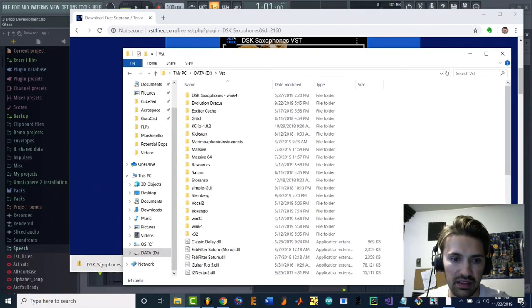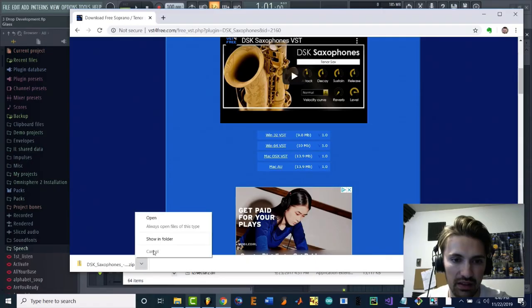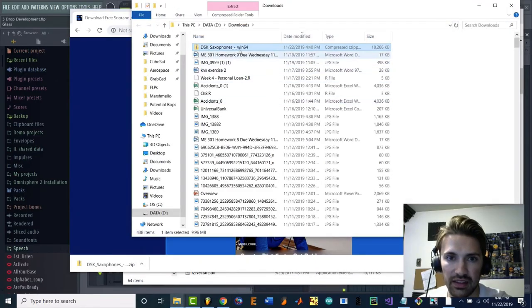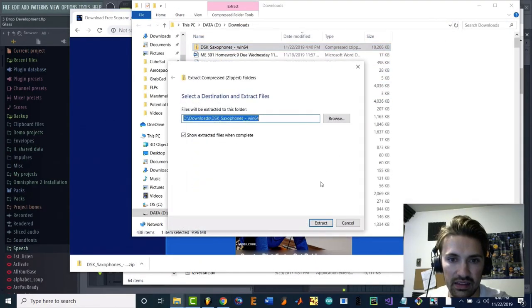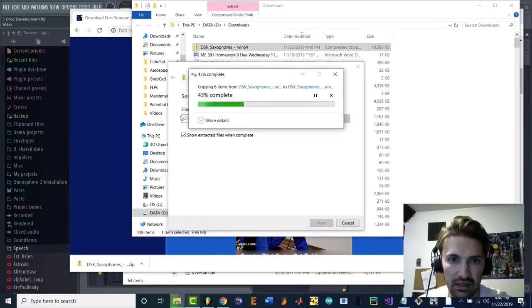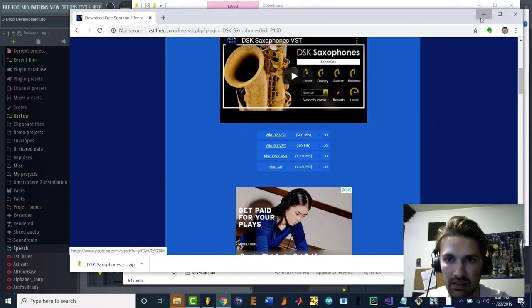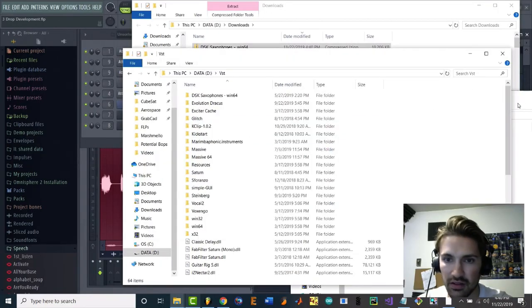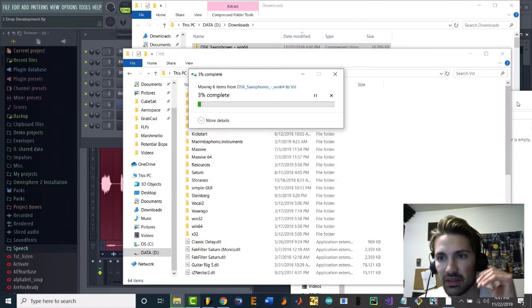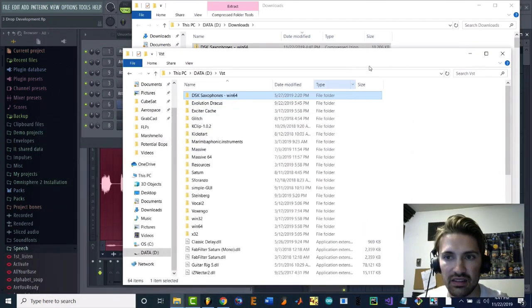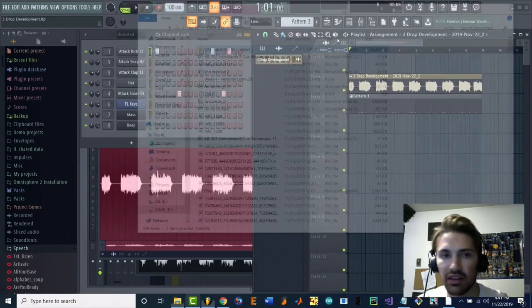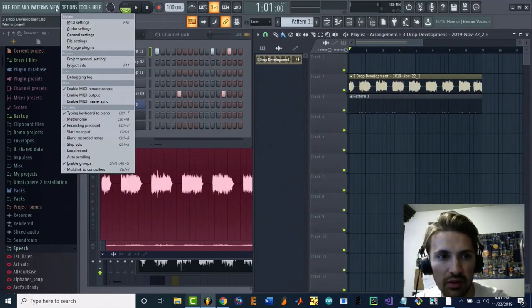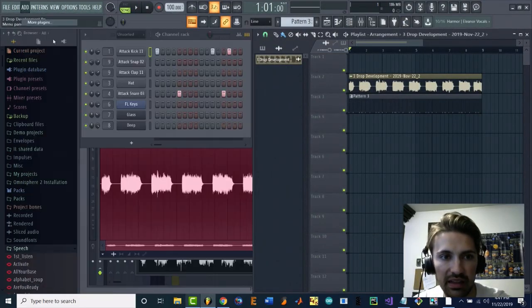In this case, it's this one. Show in folder, do the whole extracting thing. And then I'm just going to drag and drop it to the folder. In this case, I already have it, so I'm just going to replace destination, close out of all of them. Then I'm going to go up to add more plugins.